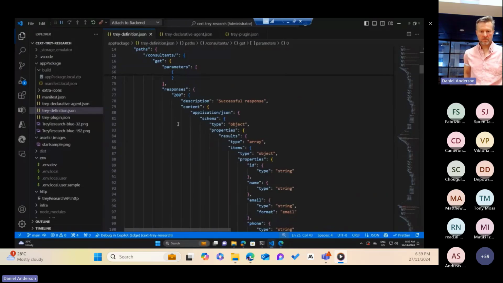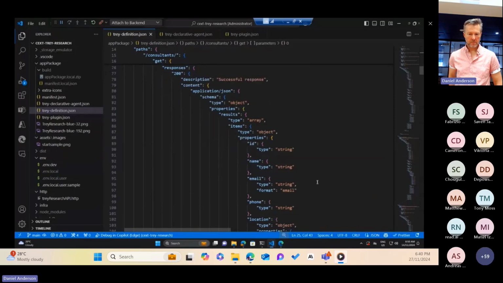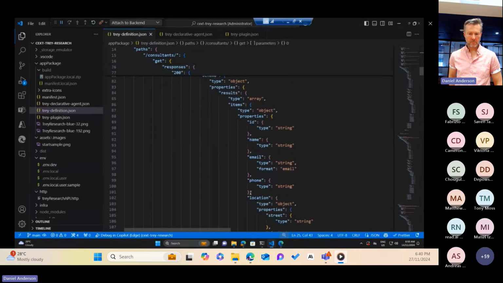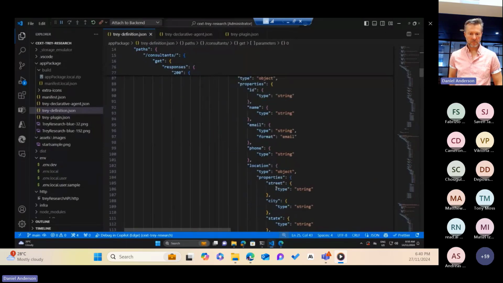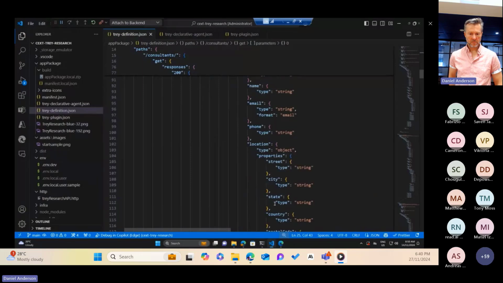So a successful response, and it shows us what would be in that response object. You can see down here, it's going to have a name, an email address, a phone number, a location, which is itself an object that contains a street, a city, and so forth. So this is all really powerful because it's explaining to Copilot how to call it, how you can interact with it, and also what to expect back from it.